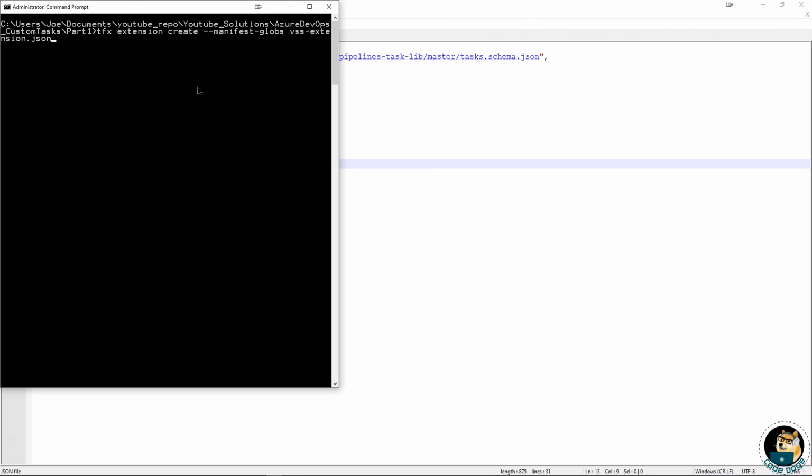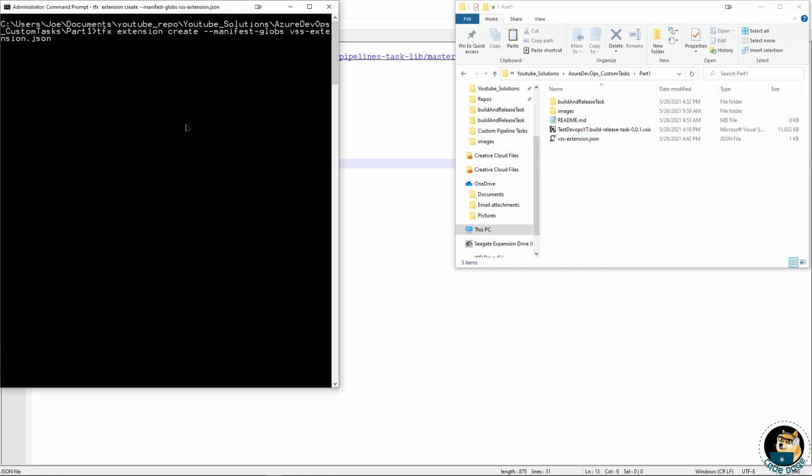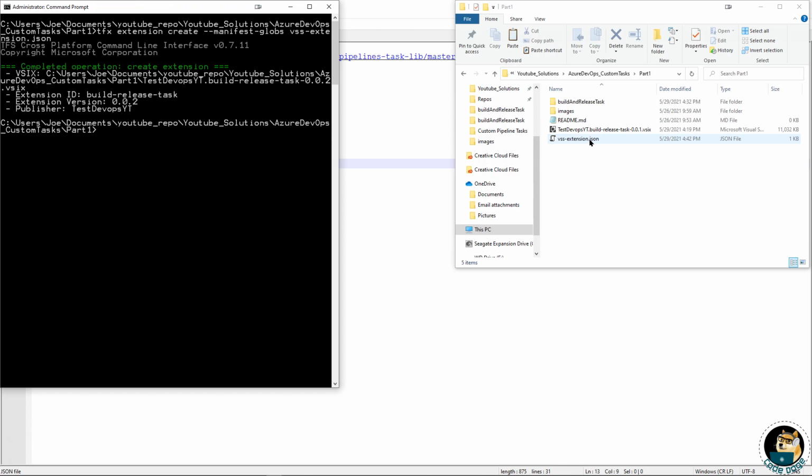We'll simply use tfx extension create --manifest-globs with vss-extension.json once more. Let's have this directory window open. Just hit enter. Keep in mind that we already updated the task version to major 1.0 instead of 0.1, and we updated the manifest file to version 0.0.2. That being said, we see a new VSIX package created.